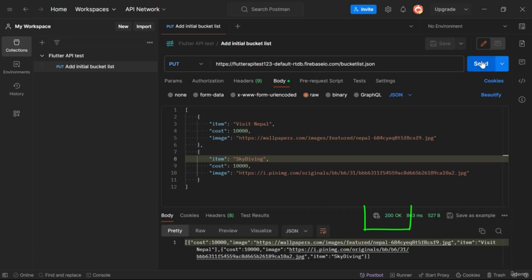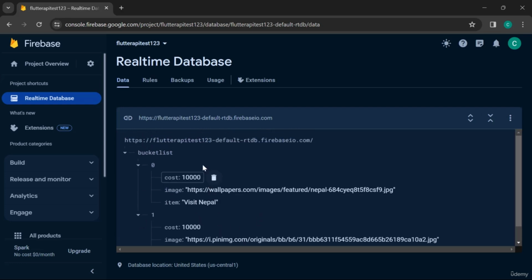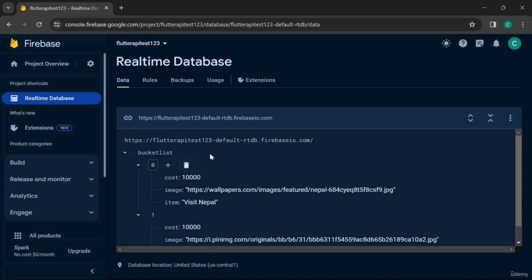And here in our response, you can see that we have got this 200 OK status, meaning that data has been successfully sent to our server. Alright. So now if I look at this real-time database, then I can see that this bucket list table has been created, and there are two bucket list data over here that we sent from Postman. Alright. So now let's work on getting this data on our Postman.